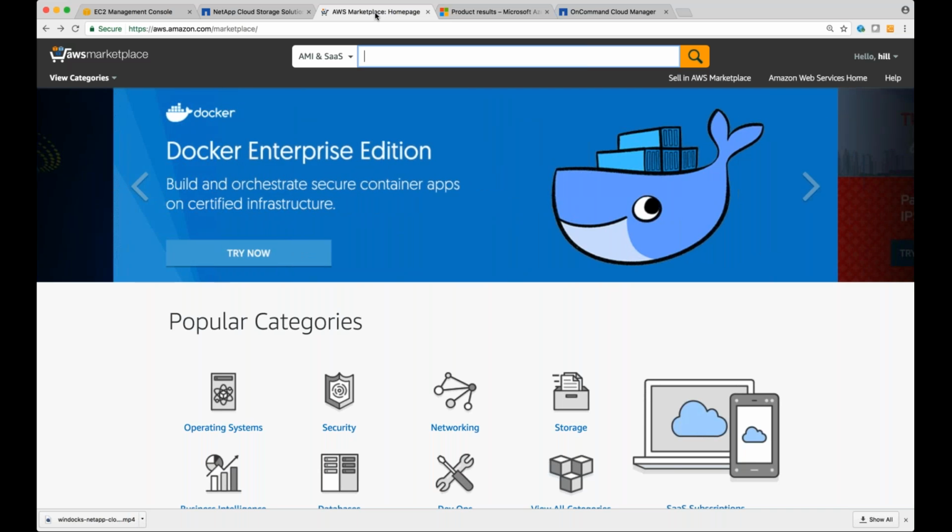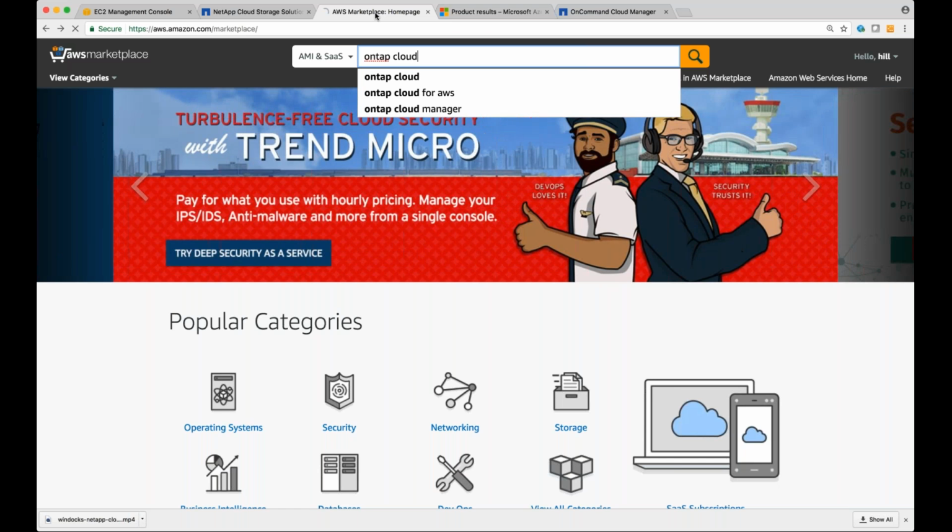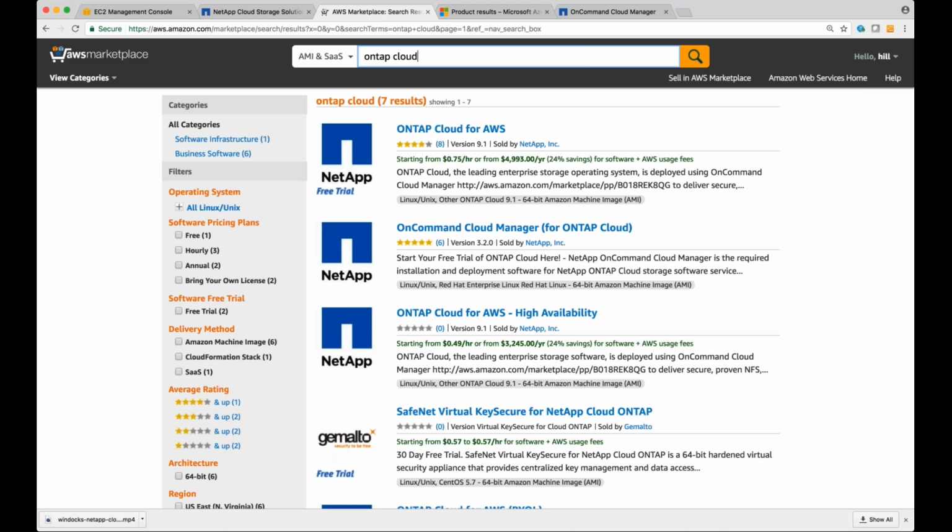It's aws.amazon.com/marketplace. You'd search for OnTAP or OnTAP Cloud. And there you'll see a few different offerings. The reason I like pointing this out is because it's fairly easy to get to the marketplace and fairly easy to launch these things. The one thing that's a little bit different is because we have Cloud Manager to help you manage your deployment and instantiation, reclamation of all of the different resources. It makes it very easy.